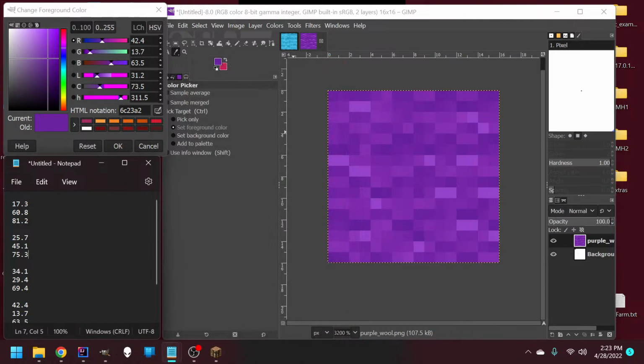So now here we have our color scale. So let's look at what colors we basically want to look at. So now let's try and make a 25.7, and then we're going to do a 45.1, and then lastly a 75.3.